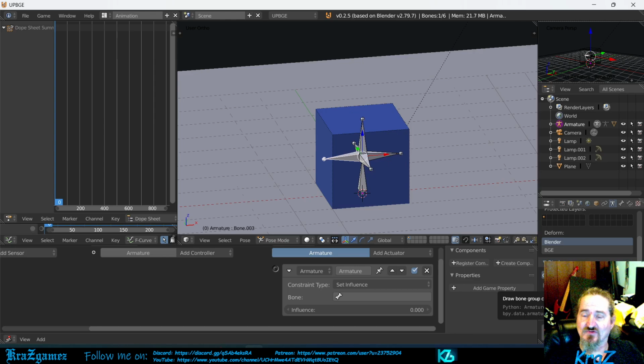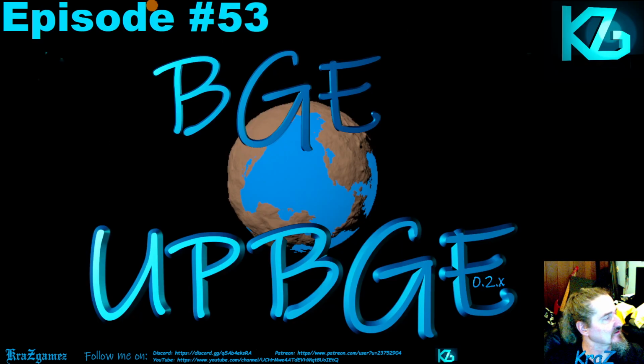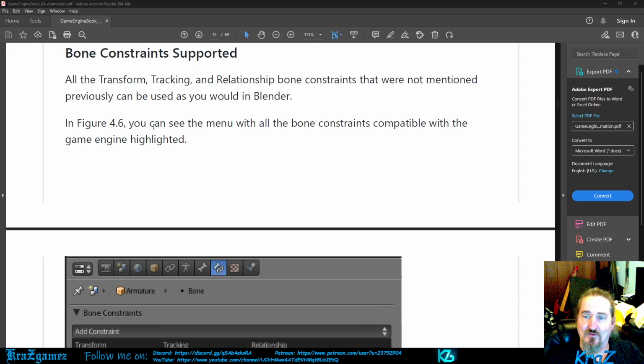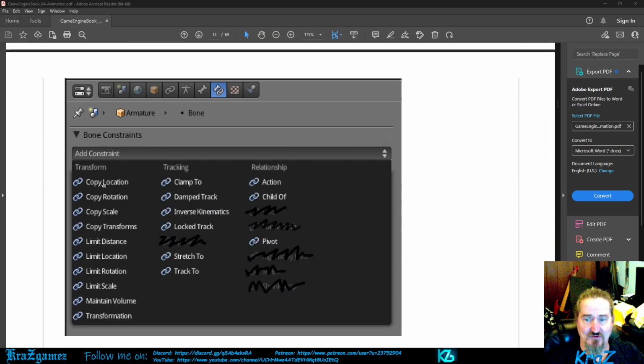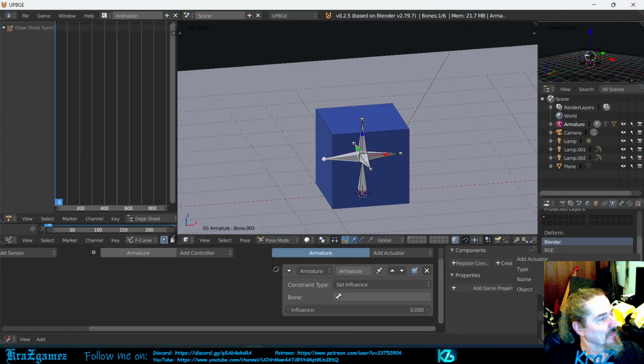Bone constraints supported. All the transform, tracking, and relationship bone constraints that are not mentioned previously can be used as you would in Blender. In figure 4-6, you can see the menu with all the bone constraints compatible with the game engine highlighted. So that's all these. You can do all these right here, but you can't do this one, this one, this one, this one, or this one. But you can do all these others. That's what they're saying.